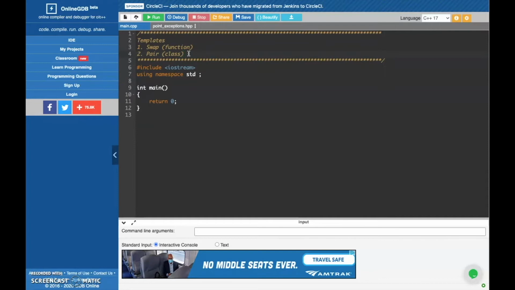In this demo, we want to see an example of templates with functions and an example of templates with classes. In the first step, we want to write a template function to swap two values of any data type.